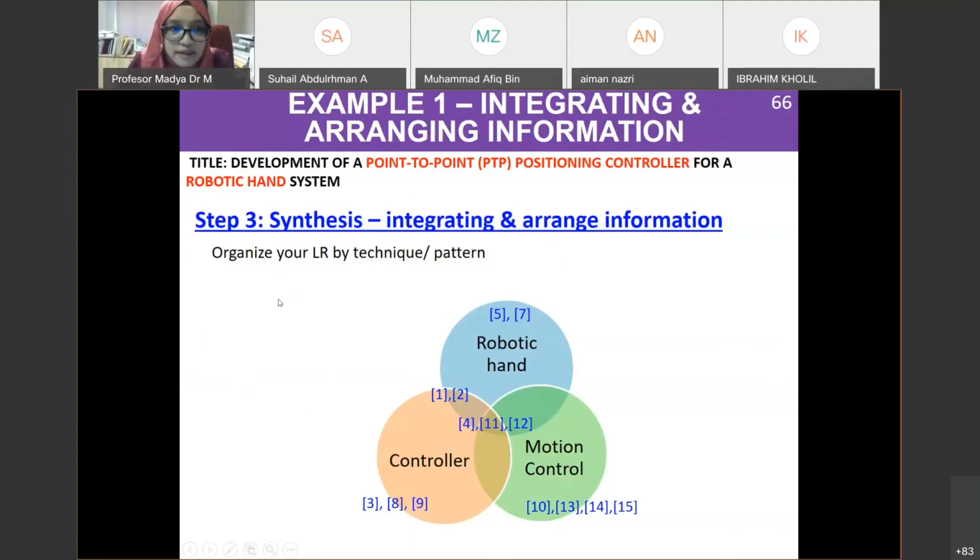You will organize it into this Boolean Venn. You have robotic hand, controller, and motion controller. Here you see that for the robotic hand, there are two papers discussing robotic hand and controller, so you group them together. And in papers 4, 11, and 12, you see that they are talking about all three components: robotic hand, motion controller, and controller in general. So you can group them together like this. And you can group another one, motion controller only, on this part. So this is where you try to integrate and arrange information.